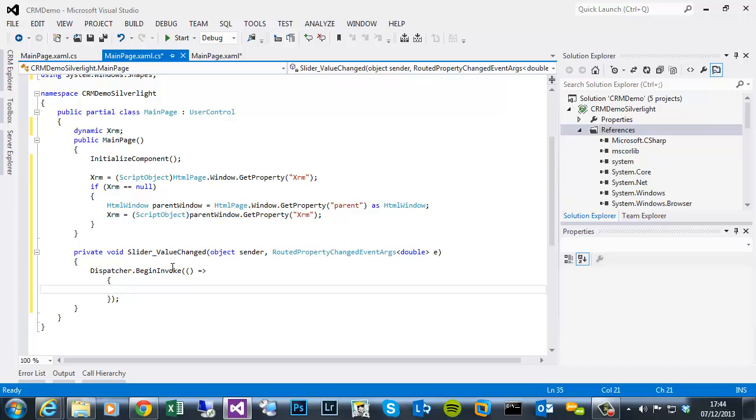So what that's doing is declaring a delegate to send back to the main user interface thread to do commands, whatever we want it to do. So I hope I'm making some sense there.